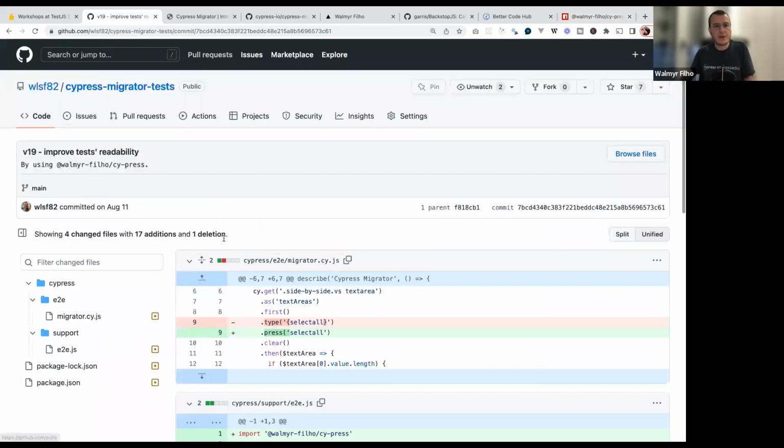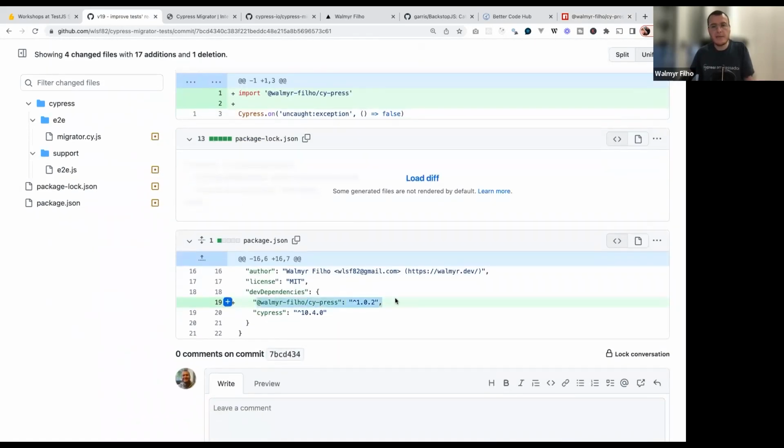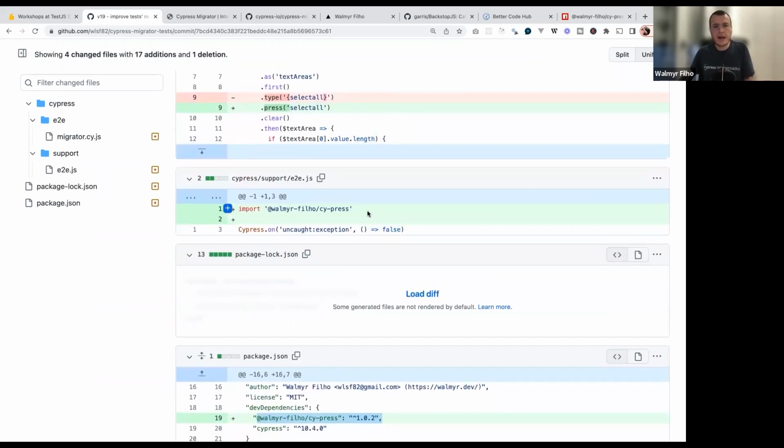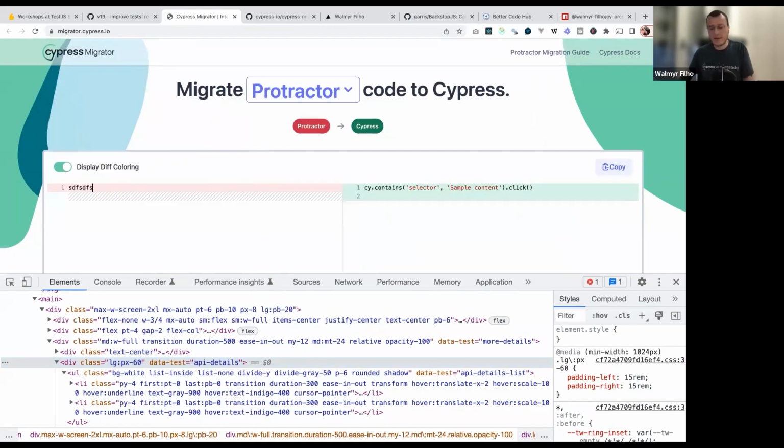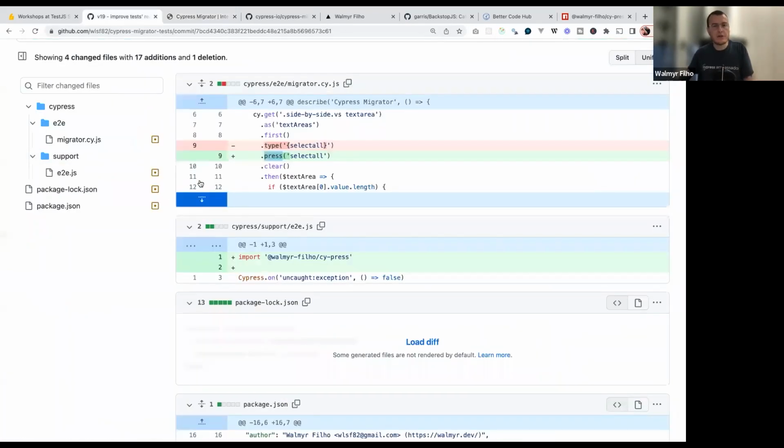So in this commit I installed my lib on version 1.0.2. Because I installed it, I added it to the end-to-end.js file inside of the support directory. And now instead of doing type, curly braces, select all, I simply say dot press select all, which would do this thing here. It would select everything that is in there so that I can clear afterwards. So just to make it a little bit easier to read. If you ask what does it mean, type select all between curly braces, right? It's kind of weird if you don't know exactly what this does in Cypress. But if you say dot press select all, you would understand it better.